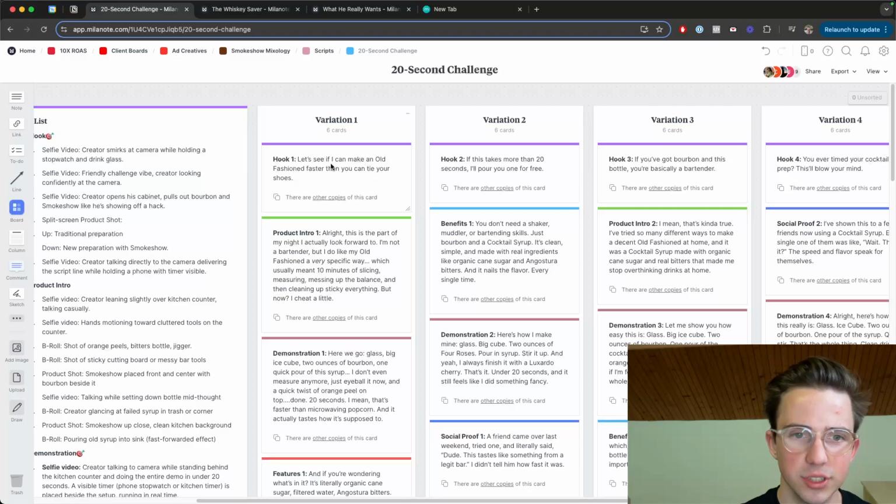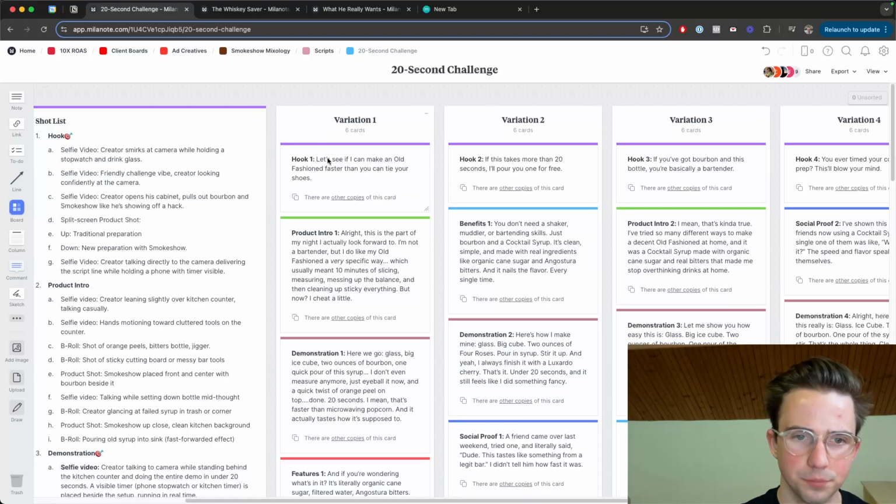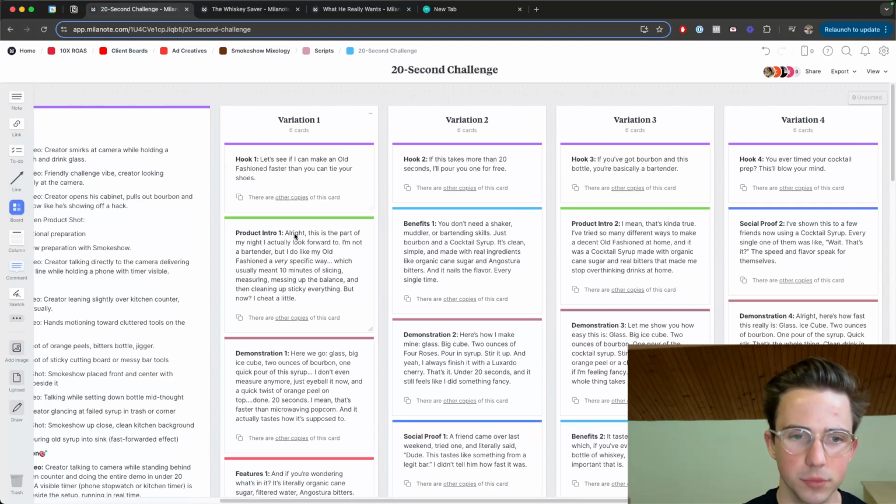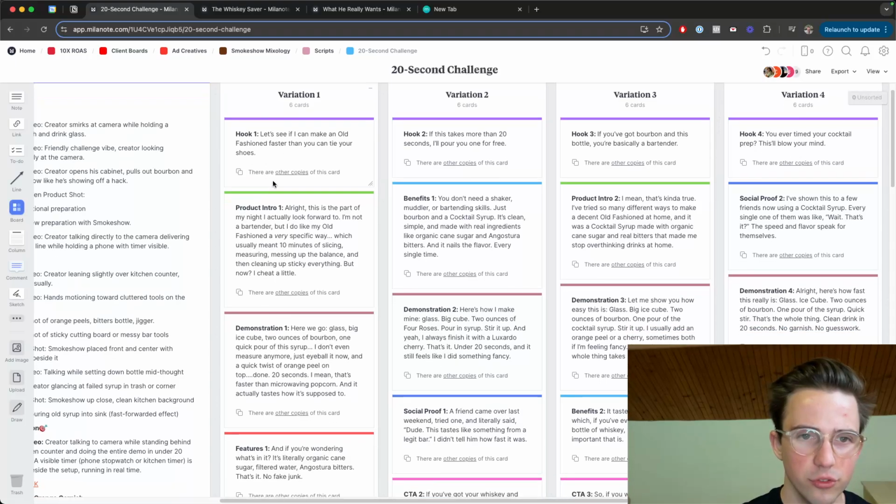The first variation starts with hook 1. "Let's see if I can make an old-fashioned faster than you can tie your shoes." That's one variation of the hook. Then we have 4 other variations of the hooks, but let's just focus on variation 1.